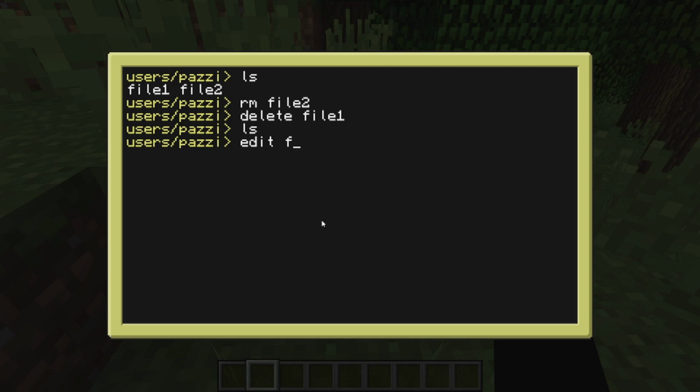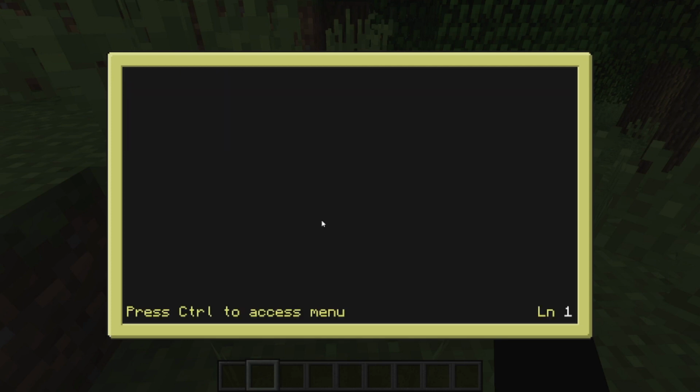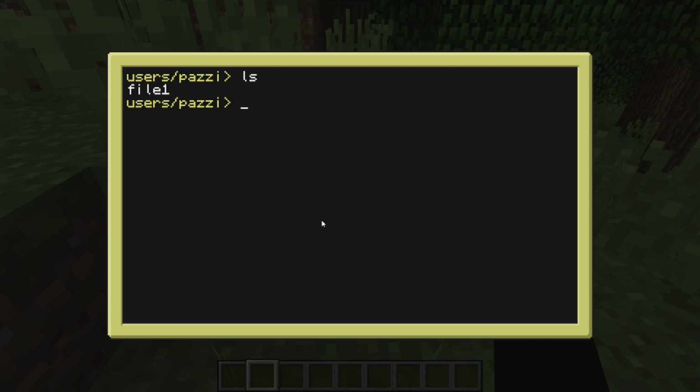So if we add that file1 back real fast, not going to save anything inside it, but you can see I have saved it as file1. Now you can use the CP or copy command and copy file1 to a new name. So do file2. Now you can see I have a copy of file1 saved as file2 as well.